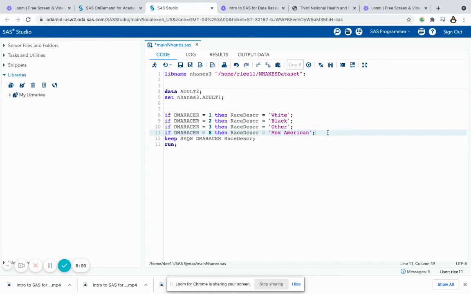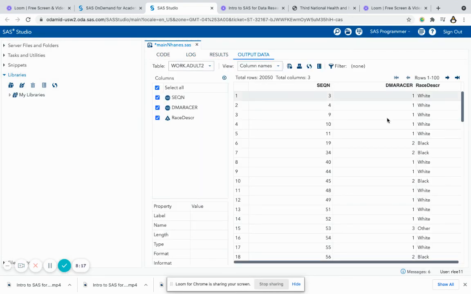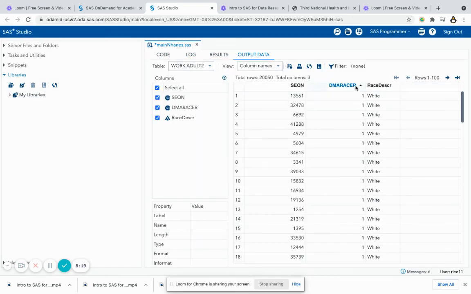The first solution, which I like, is to cut this and code this first because this is the longest length, right? And if I run that, notice what happens. We fix the issue, right? And notice, I'm just going to sort over here. Notice Mexican American is right over here. It's nice and good, right?